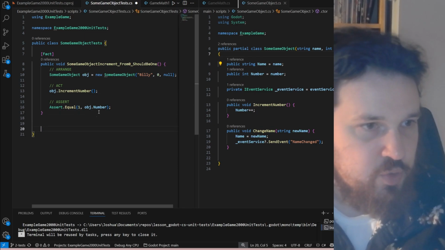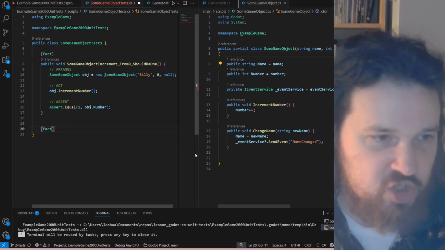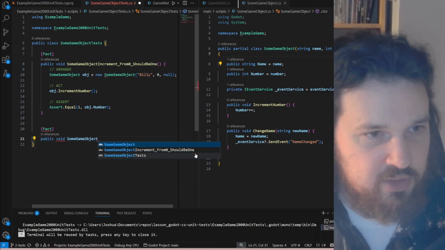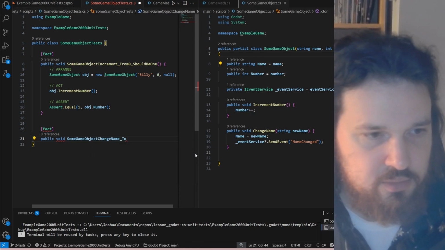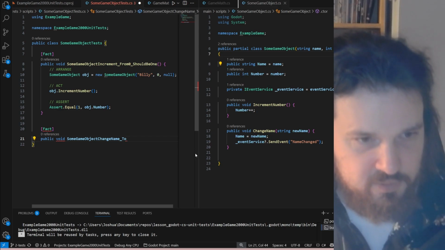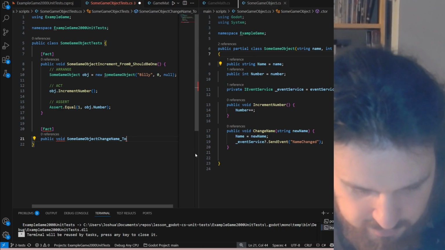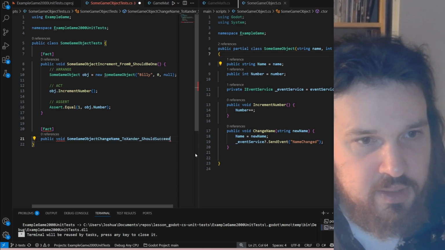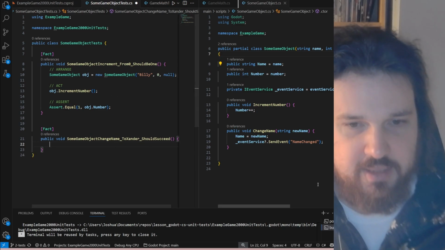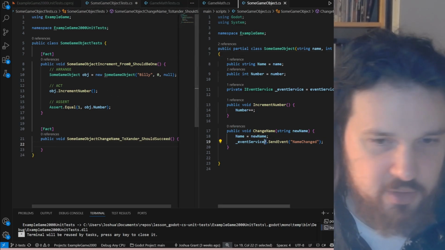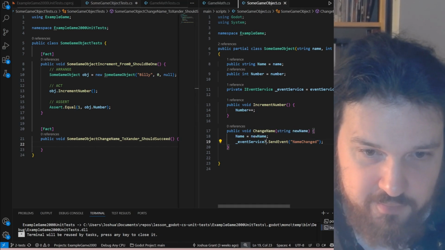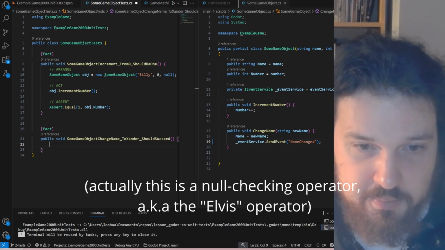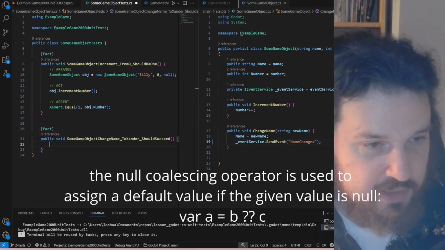And let's do one more here. Let's test change name. So we'll call it some game object, change name to... no, that's confusing, it's a number. Xander should succeed. Cool. So there's an issue with this here, and I've already solved it, but your code may not have. So if we do not have this null coalescing operator here, and we ran change name, there's going to be a problem. So let's try that out.